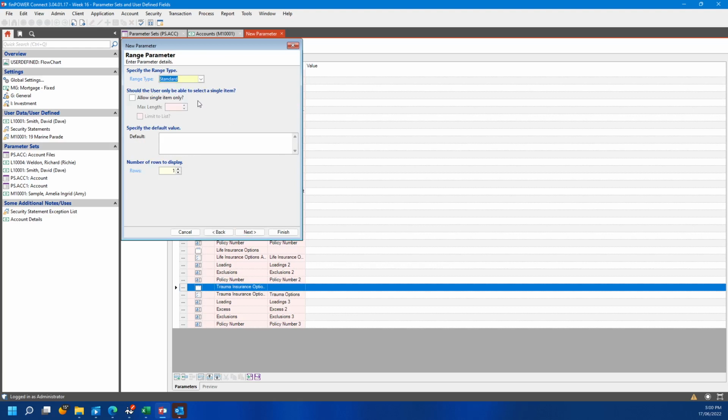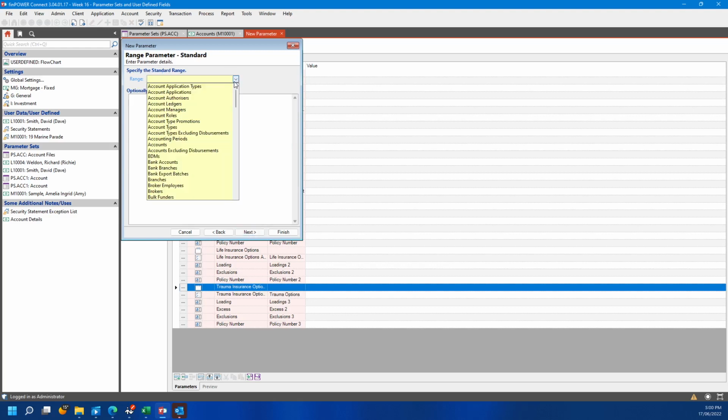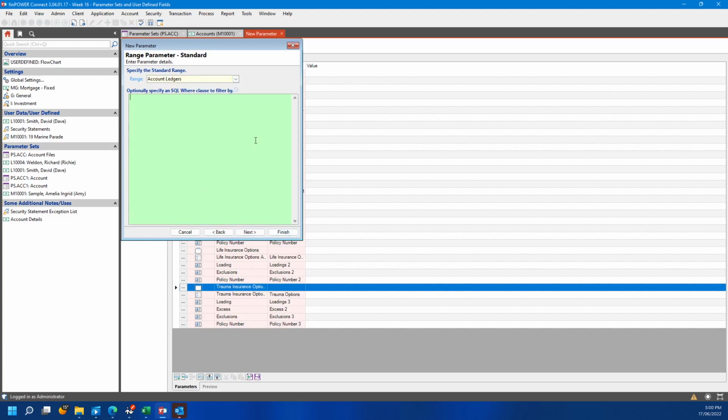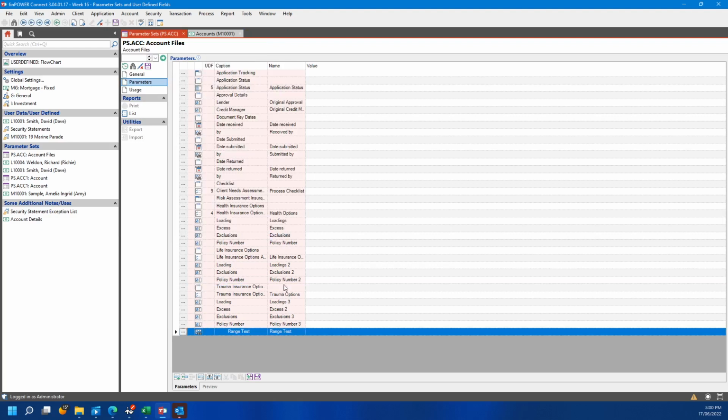You can include a standard range. Why not? We'll check account ledgers in there. And again, this is another area where you can add in a SQL where clause to further filter. Again, SQL expression and a tooltip and the permission key. So you can see how it's automatically got that indent in there.